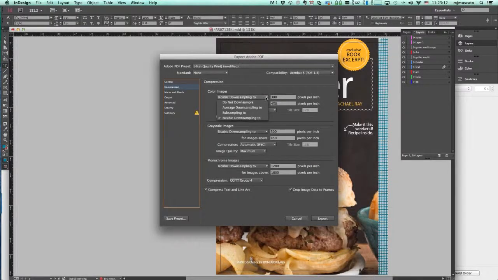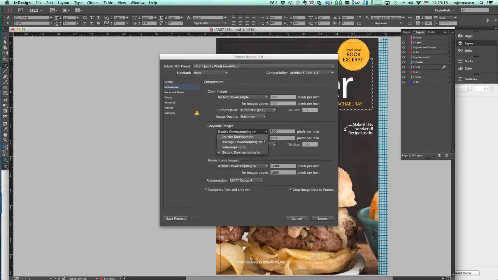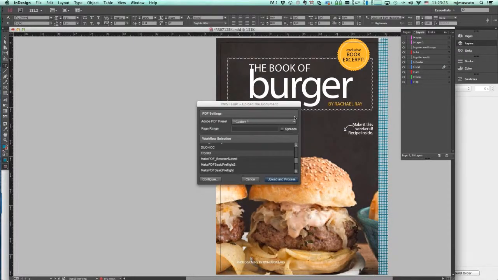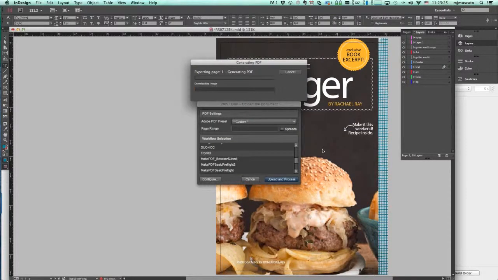And I'm going to tell it not to do any downsampling, just keep things as they are. And I don't want to do any color management. Typically, we want Twist to do it. Although since I told it to use the InDesign PDF, I probably should have selected that, but it's too late.